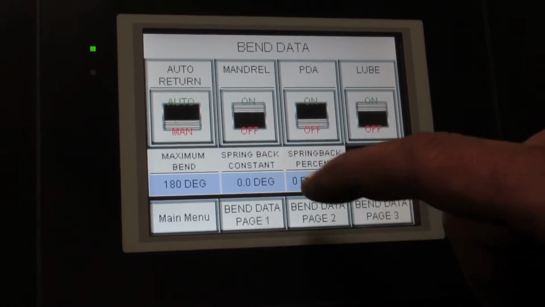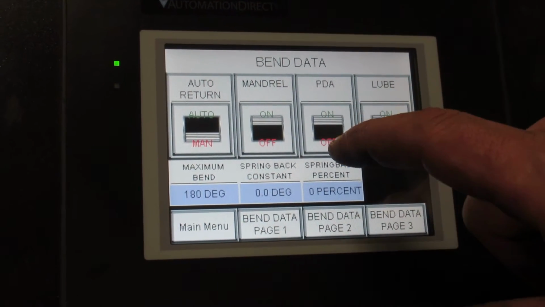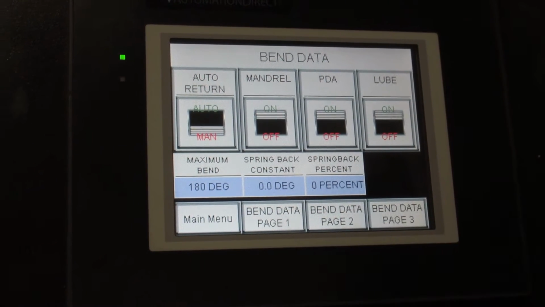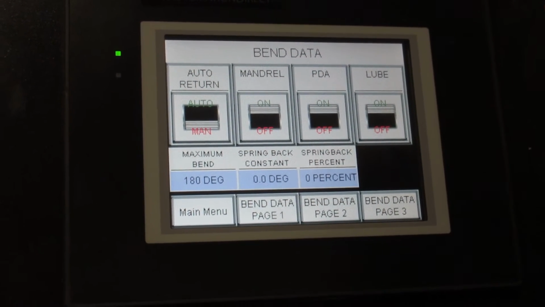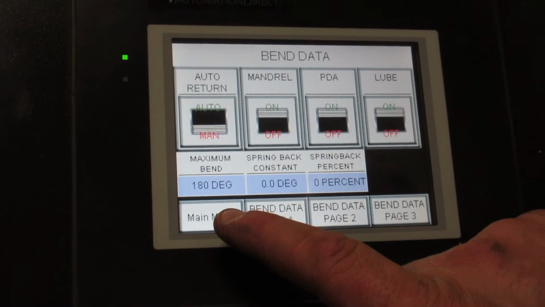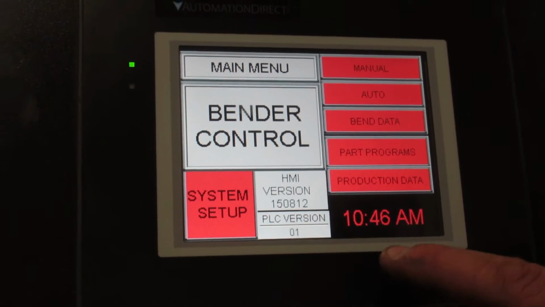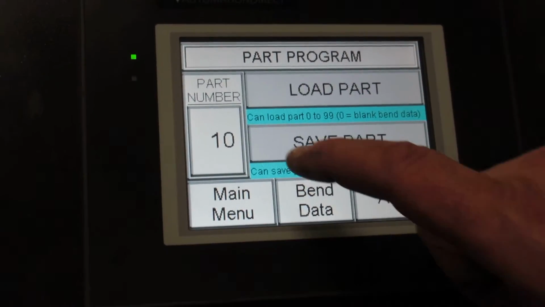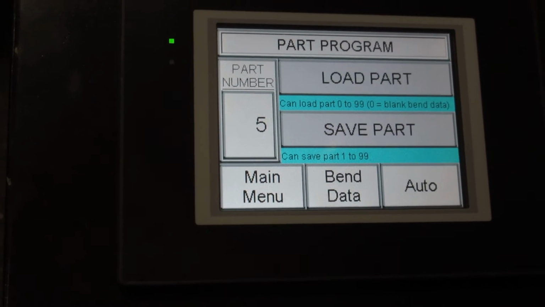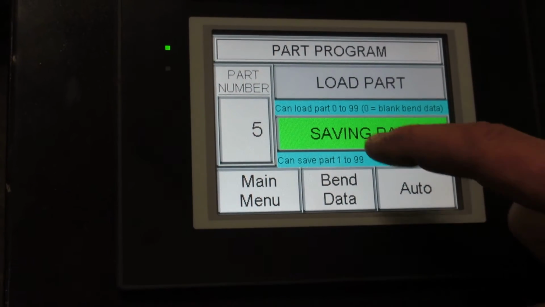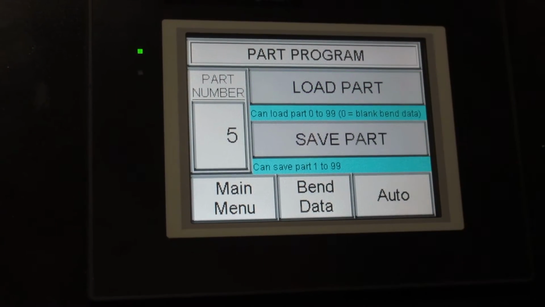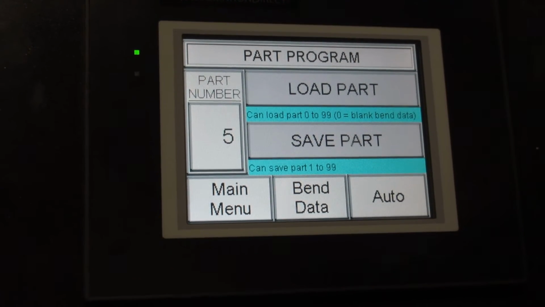In this example we're going to turn auto return off, PDA on, lube on, and mandrel on. Have a maximum degree of bend of 180 degrees with no spring back. If we're satisfied with that, we go back to the main menu to part programs. We're going to save this as part number 5, enter. We will save the part and then we will load part and go to the auto screen.